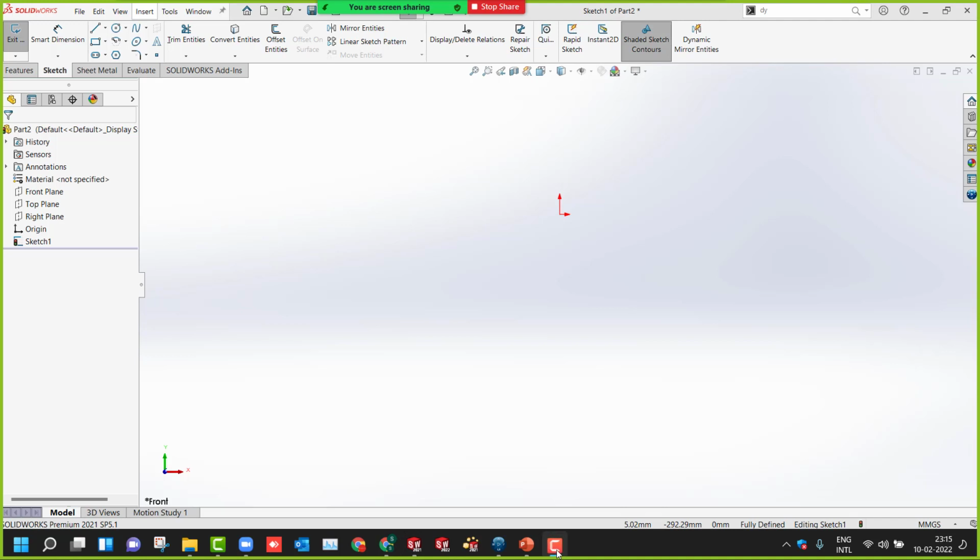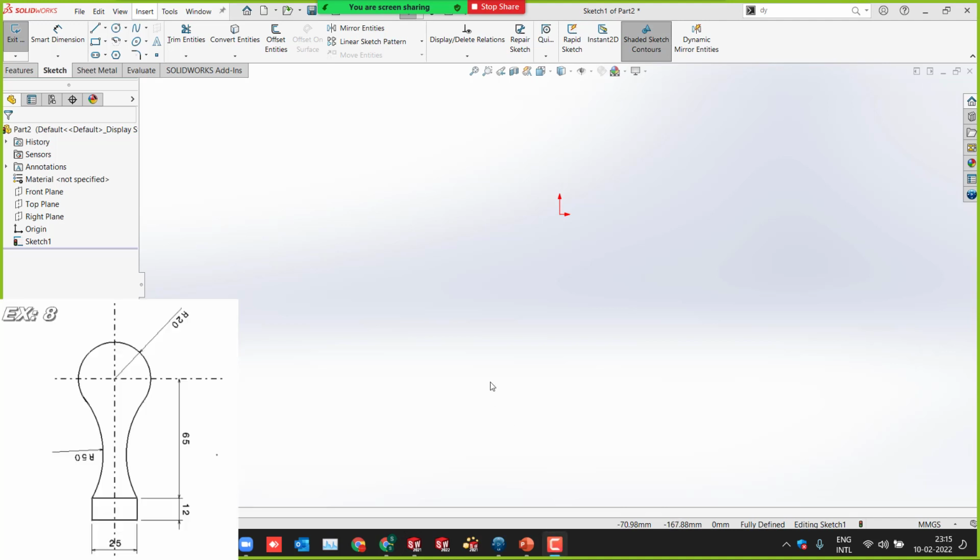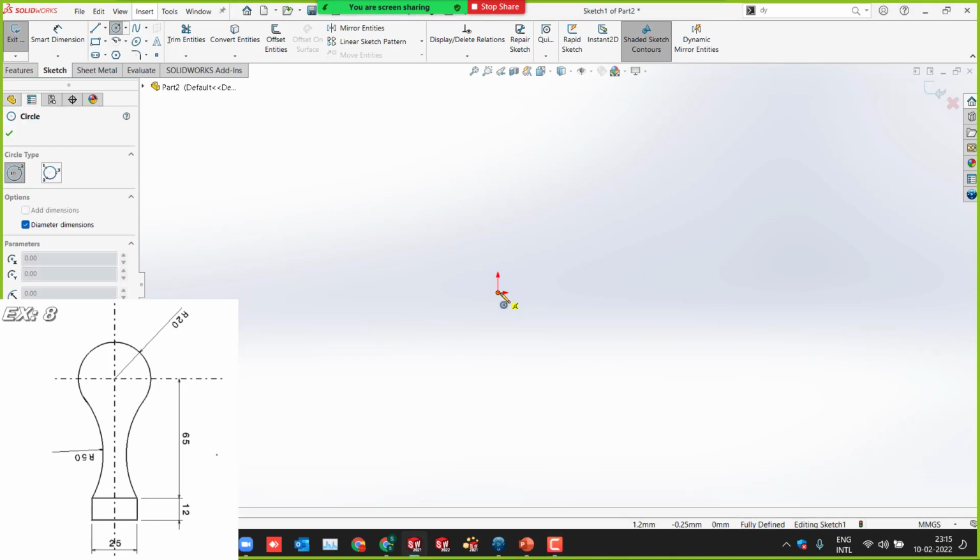Okay. Now I'll draw exercise number 8. I'll select the circle. At the center, you can see, he has drawn a circle. Can you see while drawing itself, we have the option? Can you see that one? Blank box, white box. So you can define the dimension there only. How much is it? Radius? Radius 20. So diameter is 40, right?